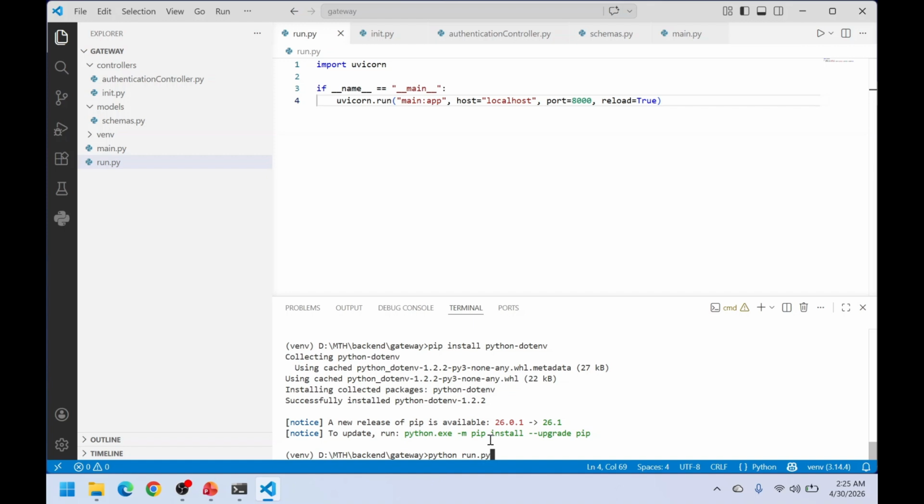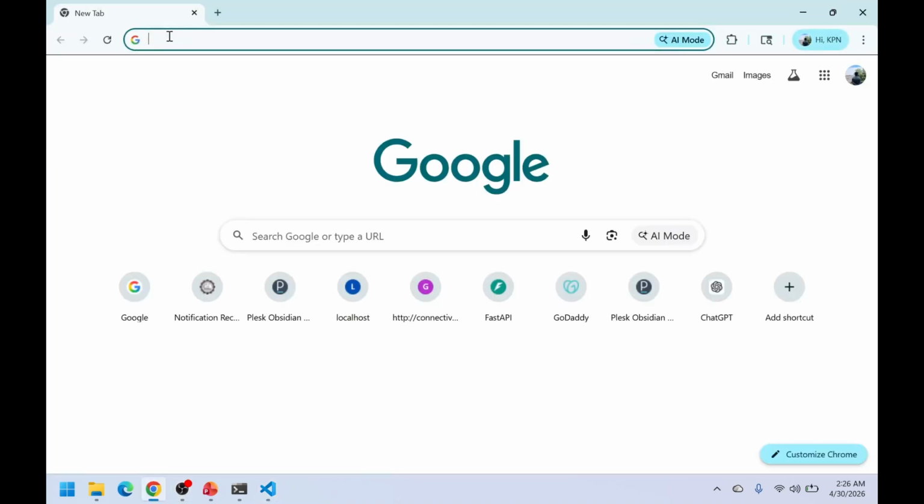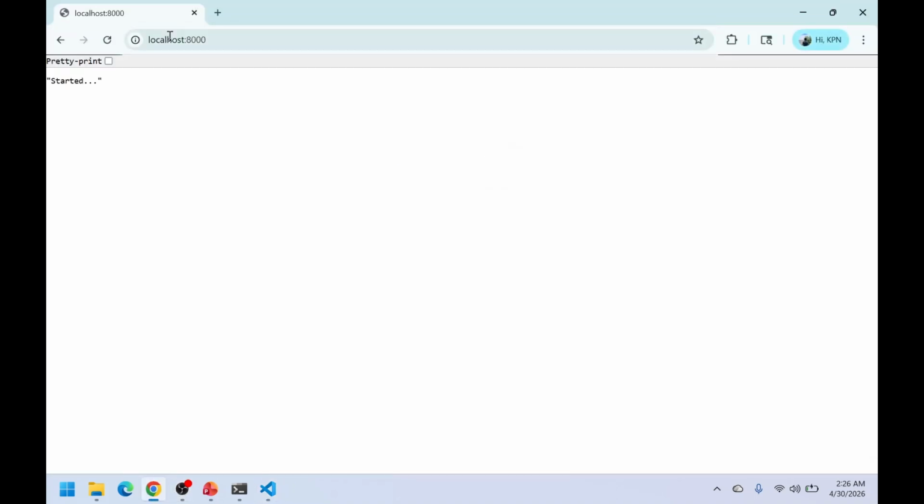First let me show by using the command python space run.py. Now the application is started. This is the URL. We can copy this URL, open a browser and paste it, enter. We will get a message started. That means we successfully created the application using FastAPI.